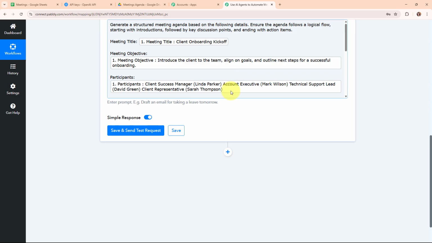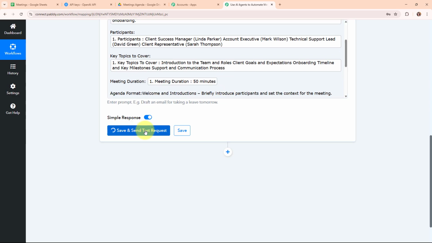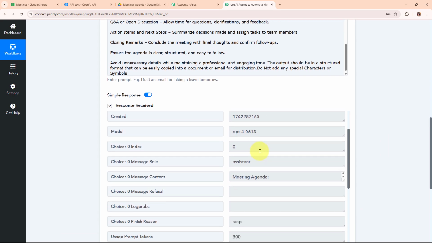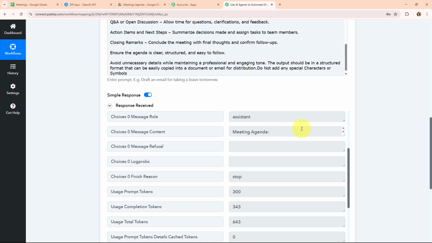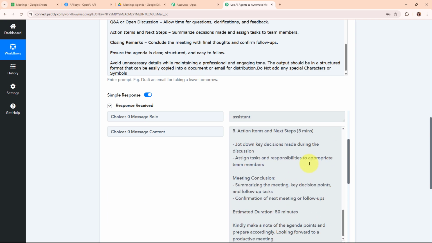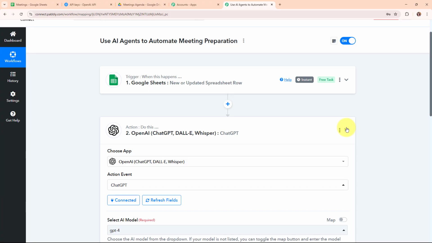Now after entering both the required details, I'm going to click on the save and send test request given over here. And you can see we have received a successful response where we have received some details and the message content generated. So you can see the entire meeting agenda that OpenAI has generated using the details we provided in the prompt. Okay, so with this we have successfully set up this action step as well.